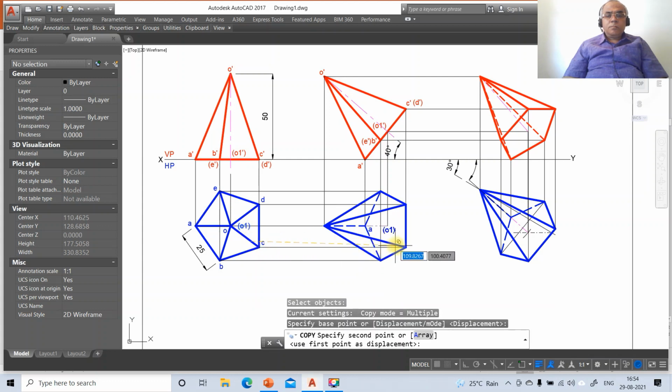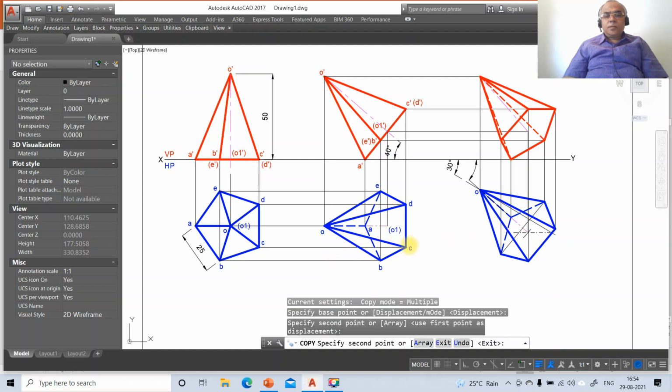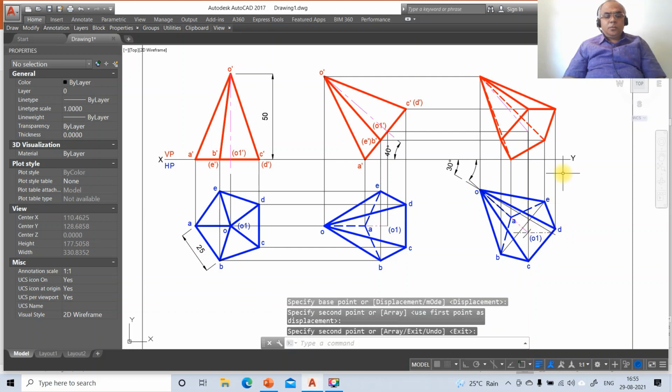then O1, then O, then B, then C, then D, then E, then O, then A, then O1, then B, then C, then D, then E, then here go to D Text.